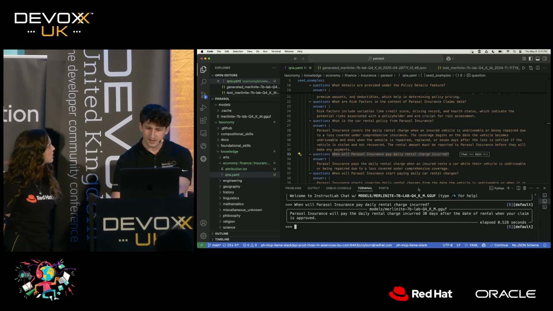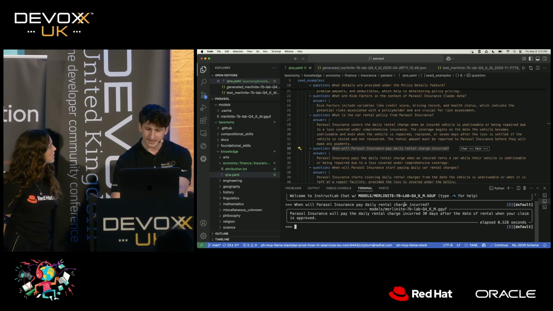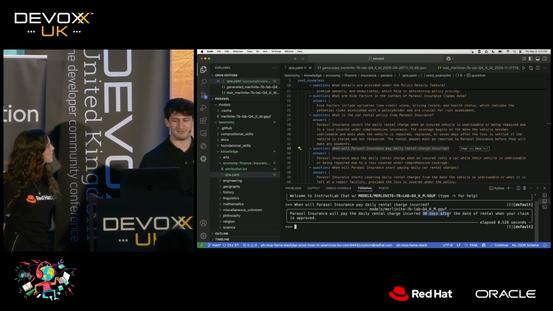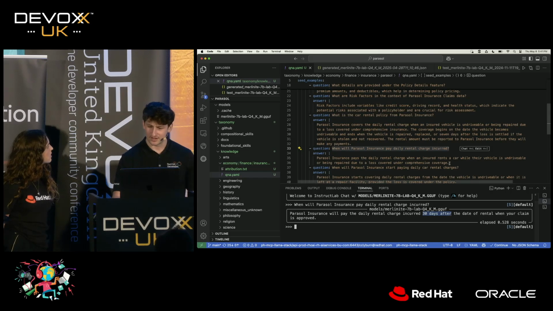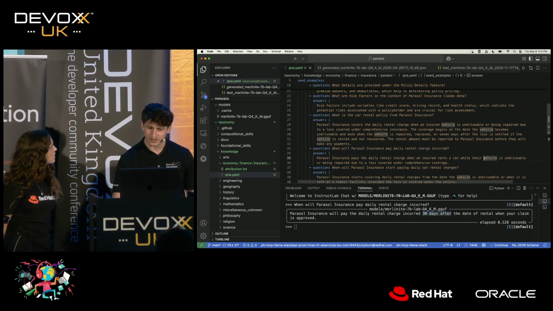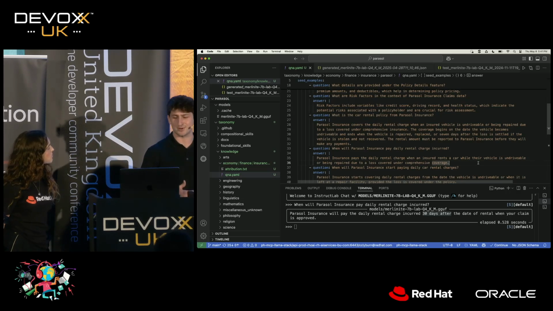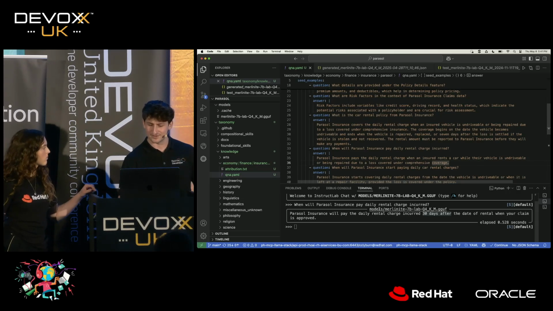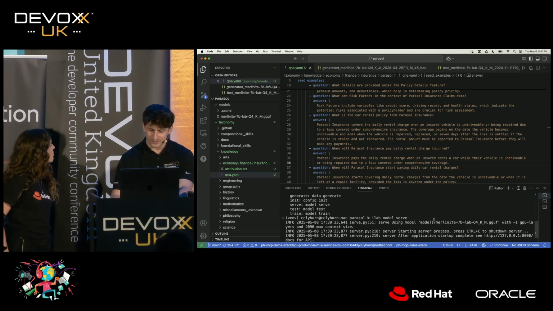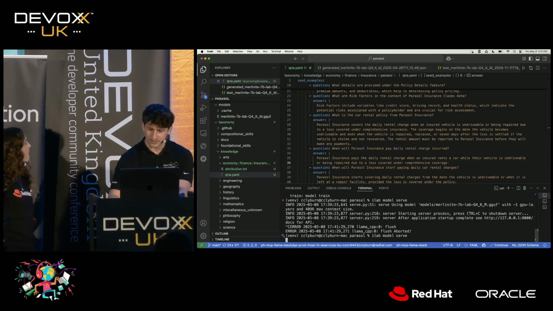So it's saying that the daily rental charge is incurred, say for example, 30 days, and that sounds pretty confident, right? The thing is, it's completely wrong, right? It's after the vehicle is undrivable, and so this doesn't really help us. So how do we train our model with this specific data? So I'll come over here, and actually we'll keep that model running.